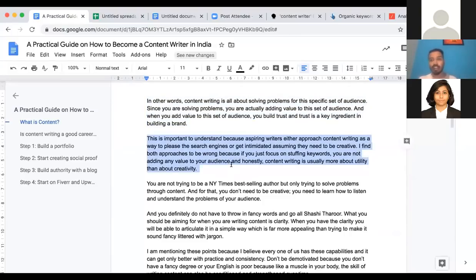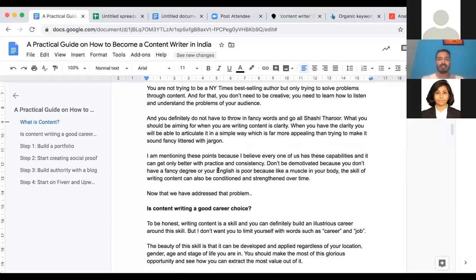That is not creative writing. It's just about solving problems. If you want to be a creative writer, that's a completely different ballgame altogether. You don't have to be a creative writer. You know what people are facing. You just have to give them solutions in terms of all of those things. So I am addressing all of those problems here.